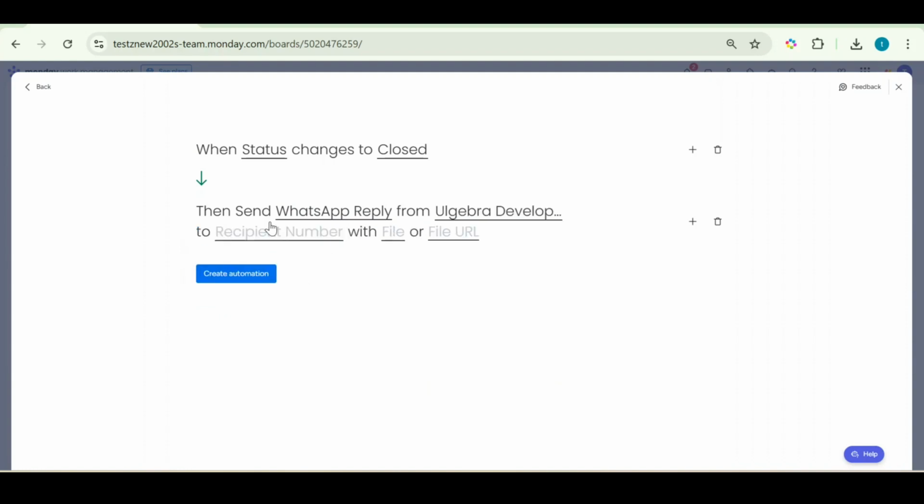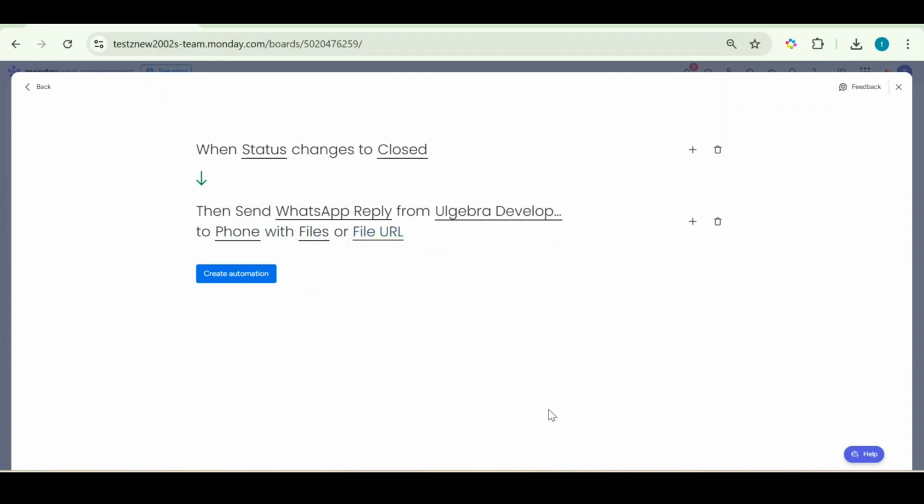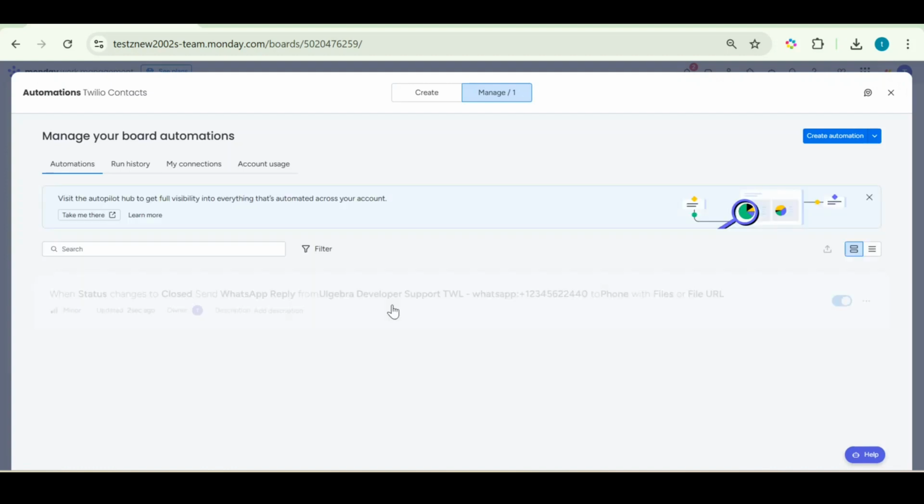Now choose the recipient number field and select the phone column. Select the file column in the file field, then paste your file URL there to include it in the automated message. After setting up the trigger and the action, click on Create Automation and wait for the loading to complete.